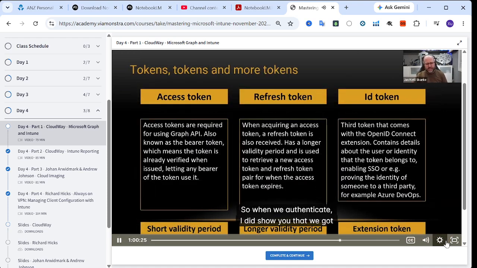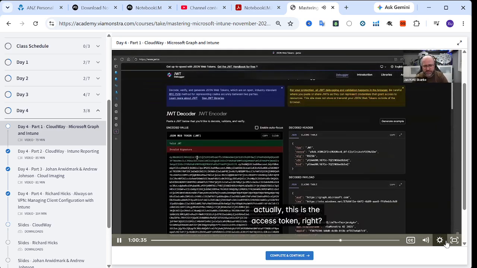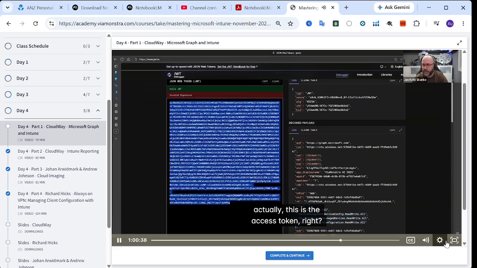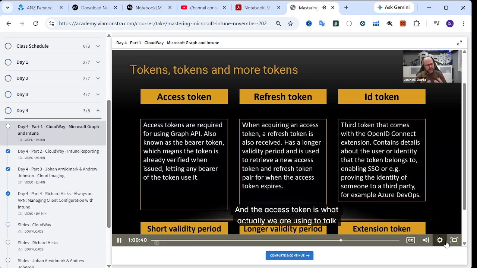When we authenticate, I showed you that we got this access token, that long string. I pasted it in here. This is the access token, and it is what we actually use to talk to Graph or the endpoints. But I can also take that token, copy it, and use it somewhere else. That is the reason why these access tokens have a short validity period, typically 1 hour maximum.